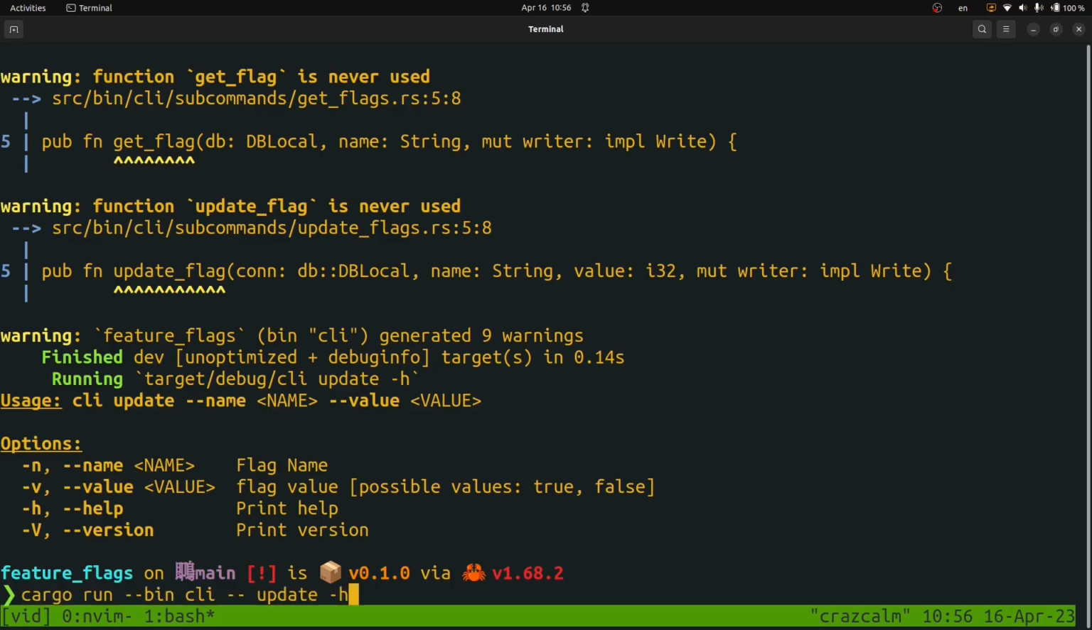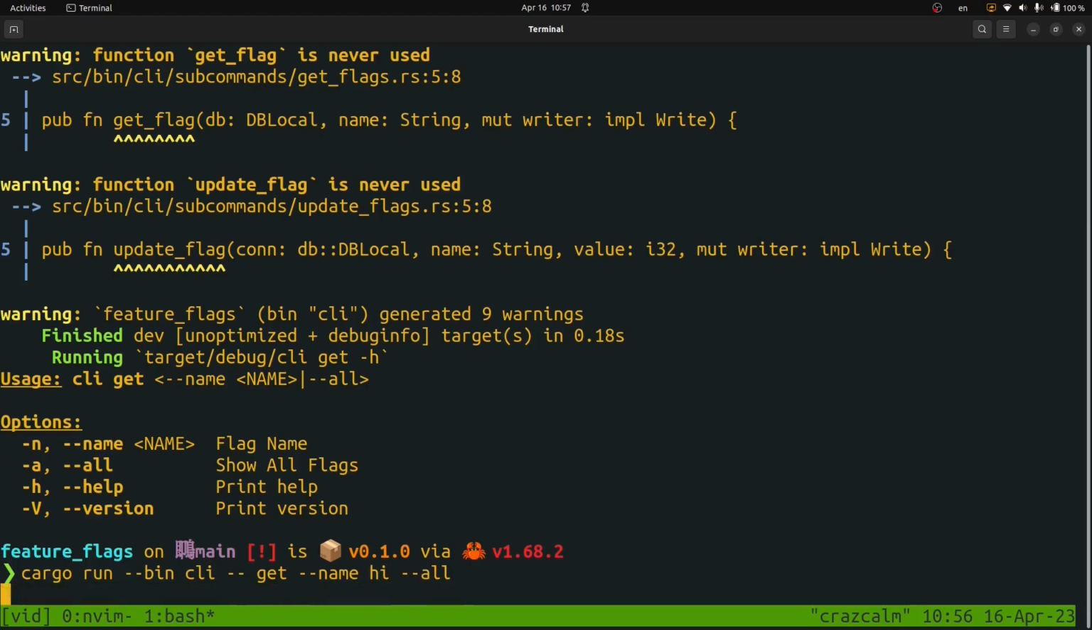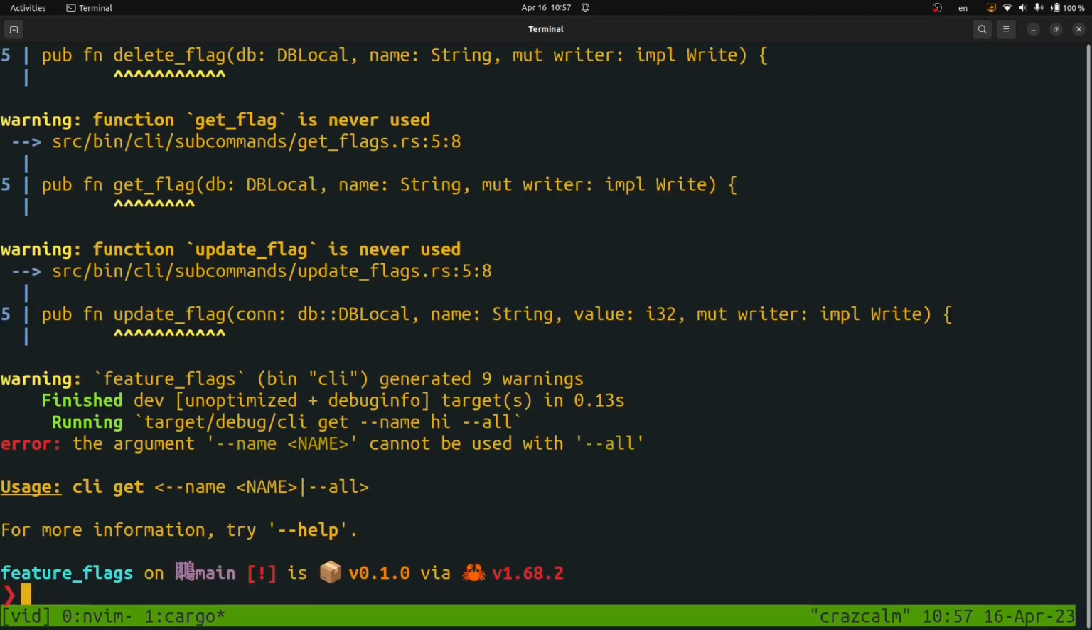And then there was the get. The get had the group, right? So for the group, you can see that in the definition or like the usage, get, name, and then it has the pipe here, which just means or. You can do one or the other. You can't do both. And then when you try to do both, let's do both. Name, hi, all. It says you can't use both.